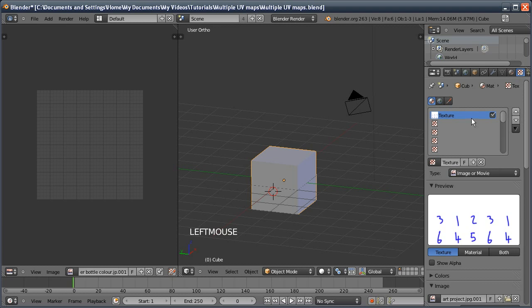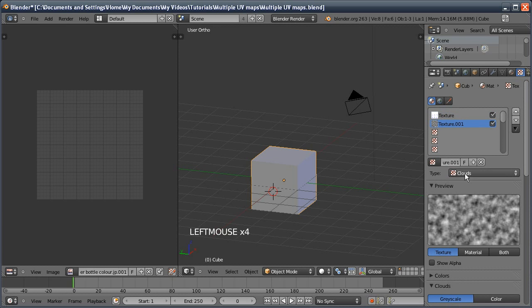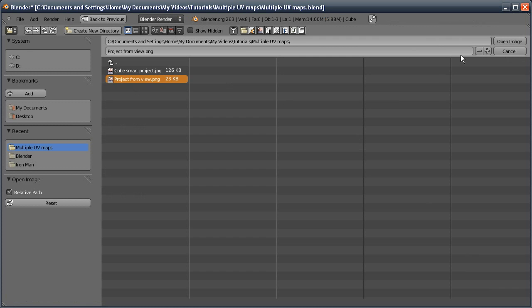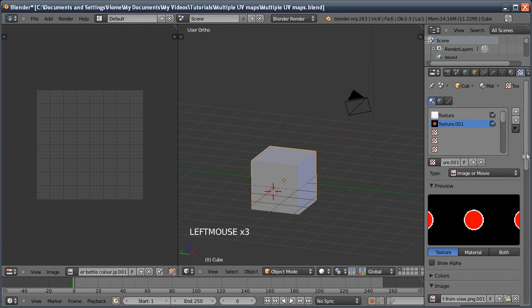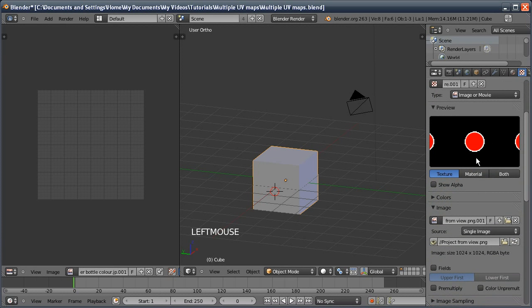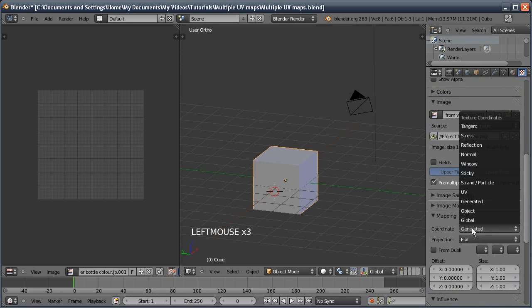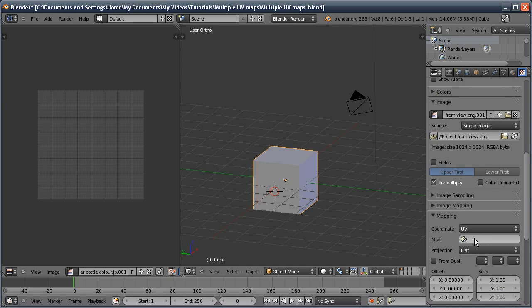I'll then add another texture. Again, this is going to be an image. I'll open it. This time I'll use the second image. Because it has a transparent background, because these textures are going to be layered, it has this very rough edge, so I just need to enable pre-multiply to tell it to look for pixels that might be partly transparent. Then I'll go down to the mapping panel again, choose UV, but this time we're going to choose the second UV map.